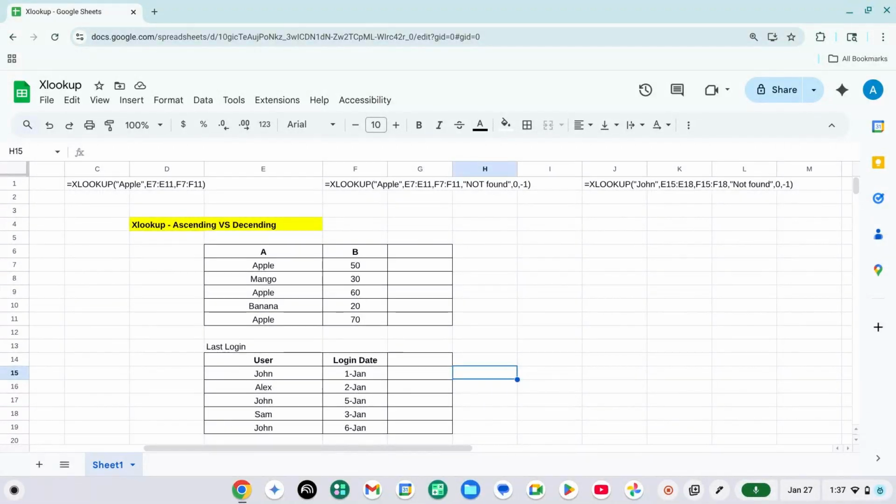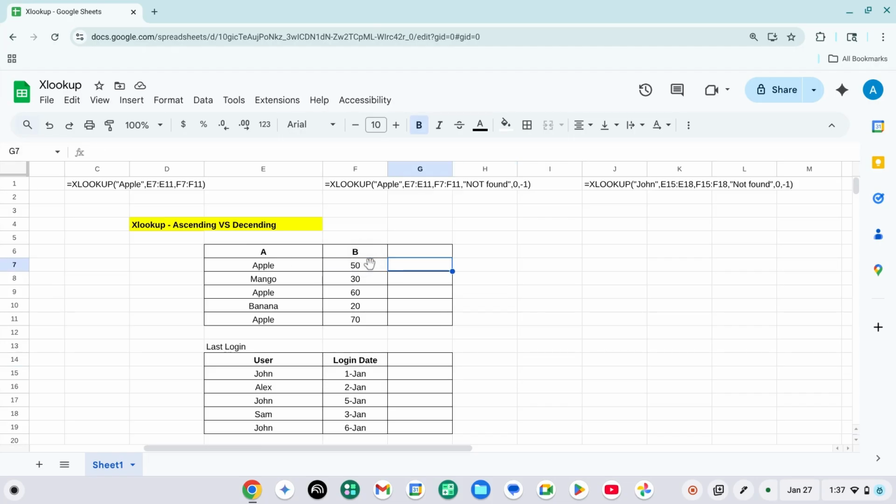Hi, in this video we're going to see XLOOKUP with ascending versus descending order. What I mean by ascending or descending order: by default, XLOOKUP is grab the first result. Let me explain you with an example here.